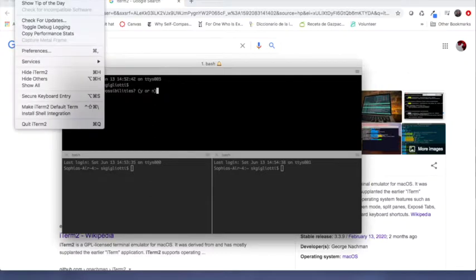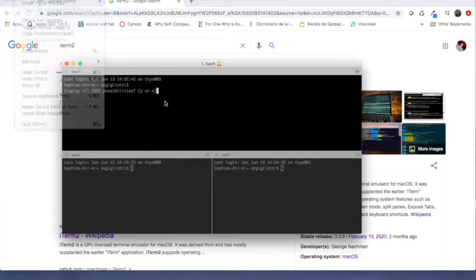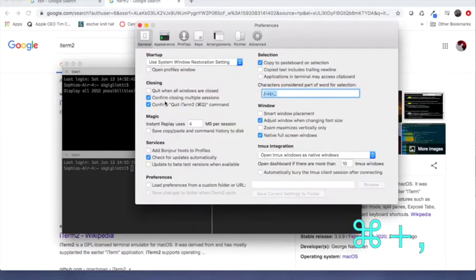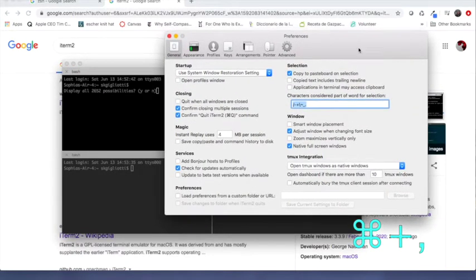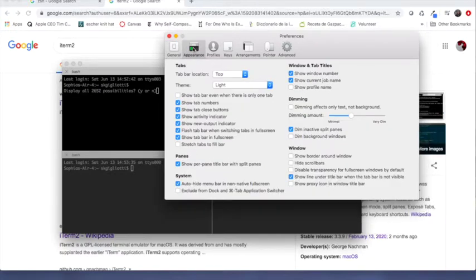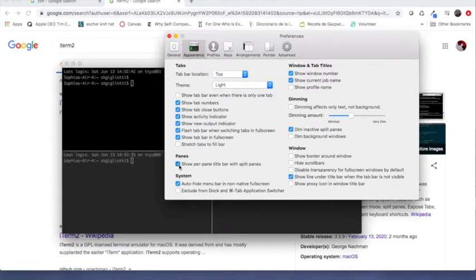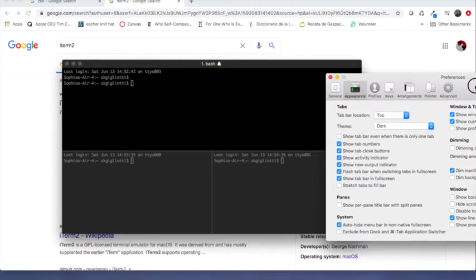You can go to iTerm2 and then down to Preferences, or you can just press Command, comma, and you'll get the Preferences pane here, and so you can just read through all of the different options that you have. But for the things that I mentioned, let's go to Appearance, and I'm going to unclick Show Per Pane Title Bar, and that will go away. You can mess with where the tab bar location shows up. You can mess with the theme, so I kind of like the dark themes.